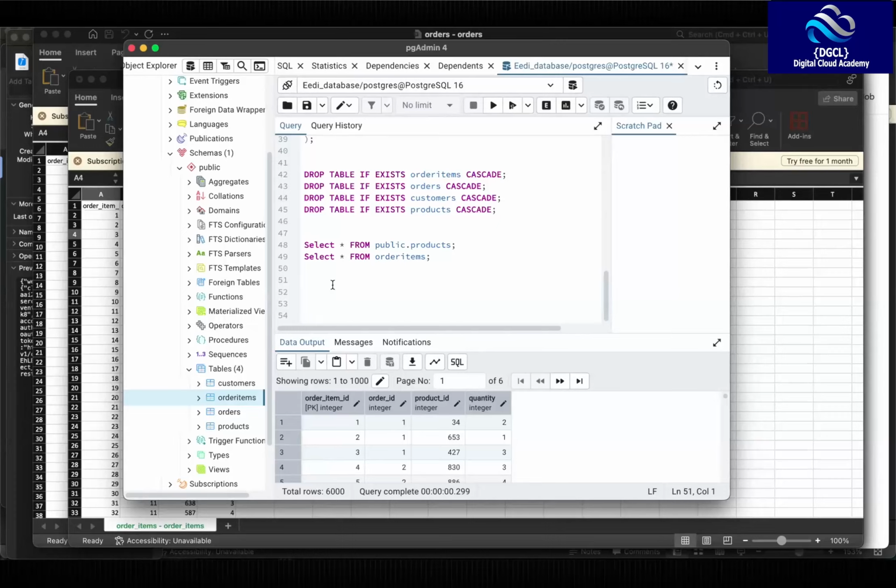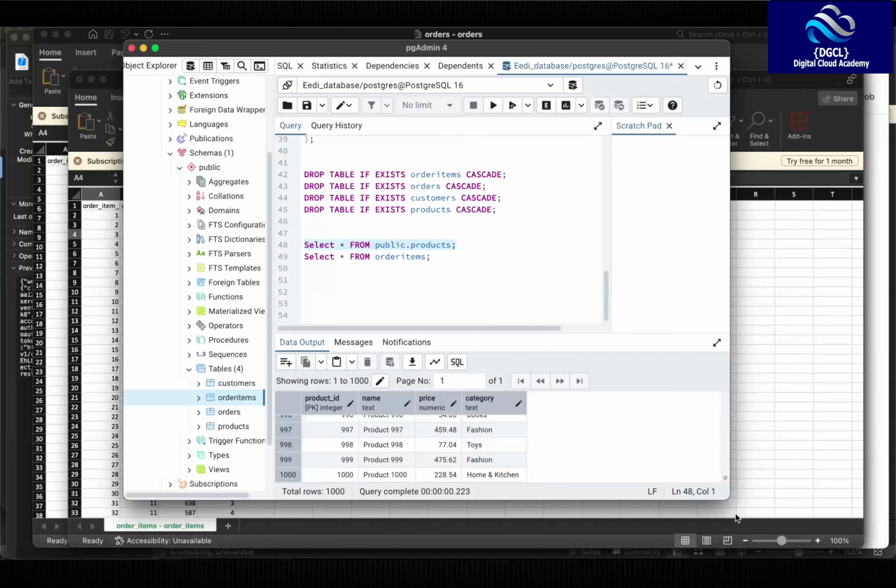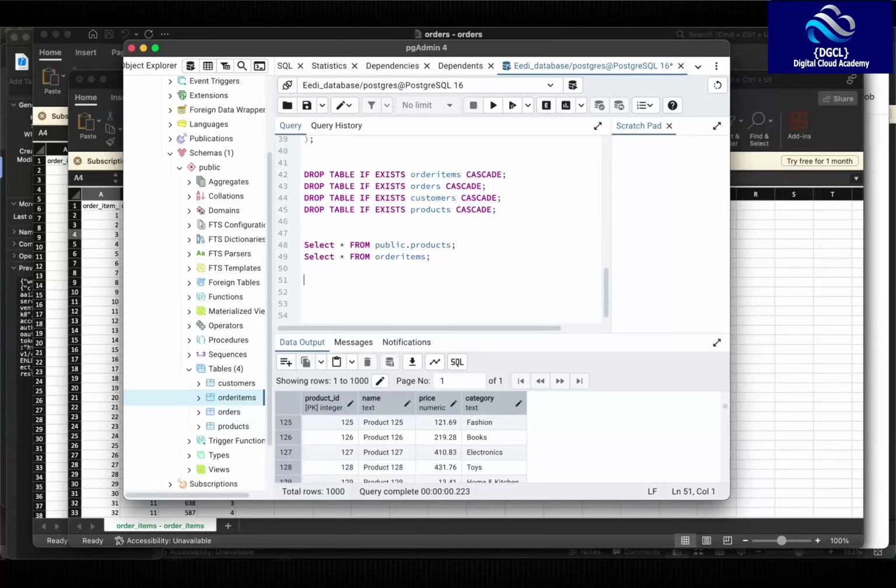So okay, let's insert that way. Okay, just for us to know that we've inserted, let's check our products table now. So how many columns do we have? We have 1,000. So let's insert. So you see our insert will work.